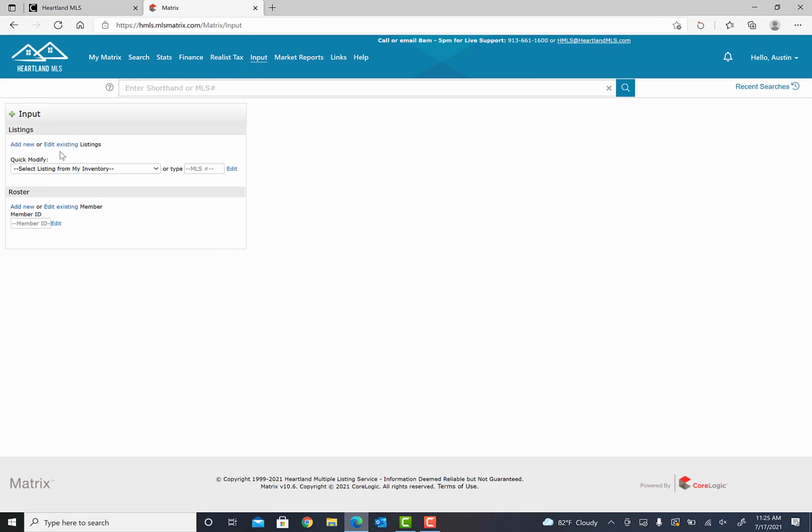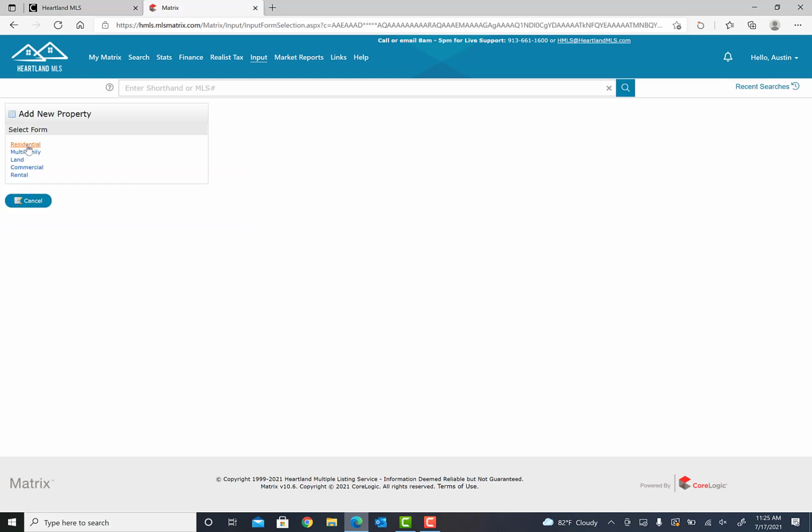So add new, edit existing. If you're going to do a quick modify, you can click on this list and see the current listings that you have and click on that and make adjustments. Obviously for this one, we're doing a new listing. So you're going to add new, and then you're going to select the appropriate form.